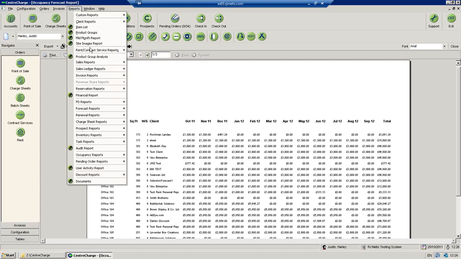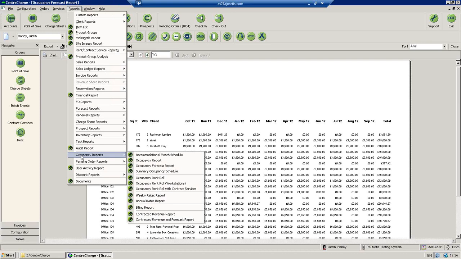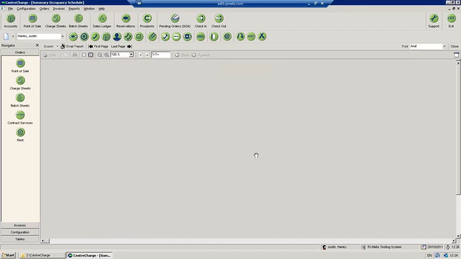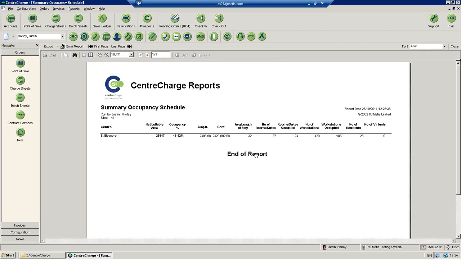So if we go again to reports, occupancy reports, you've got a summary occupancy schedule report here. Just click on preview. And what this report is, is a snapshot of your site. So if you've got access to multiple sites, then you can see that down the left-hand side. Obviously, I've only got access to the one site, St Helens, so it's just giving me a snapshot of this site.